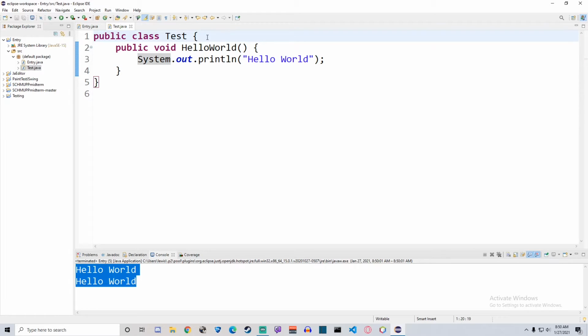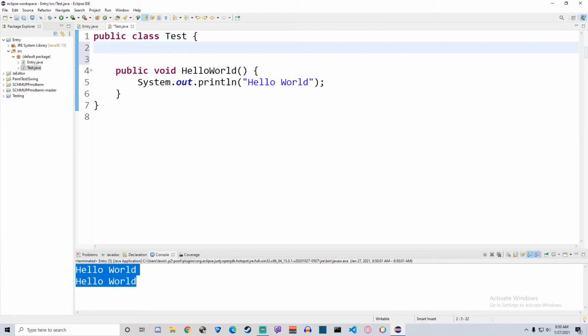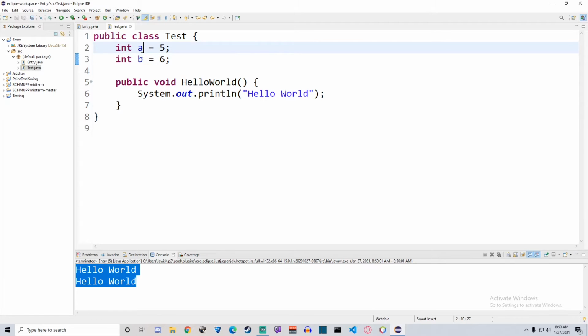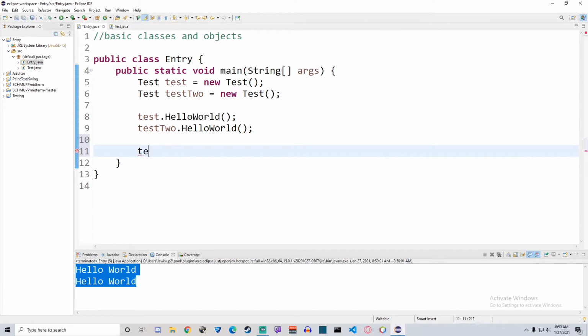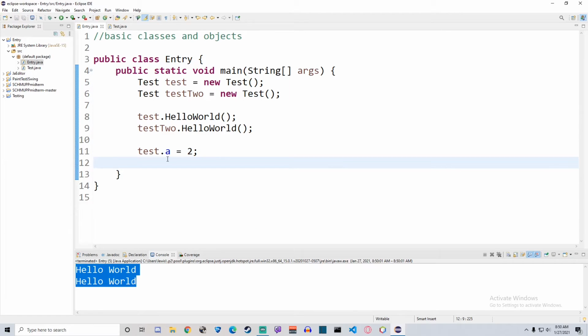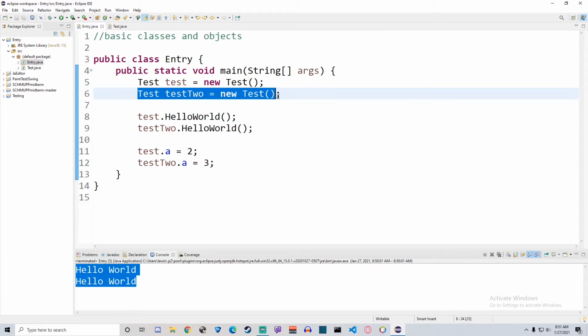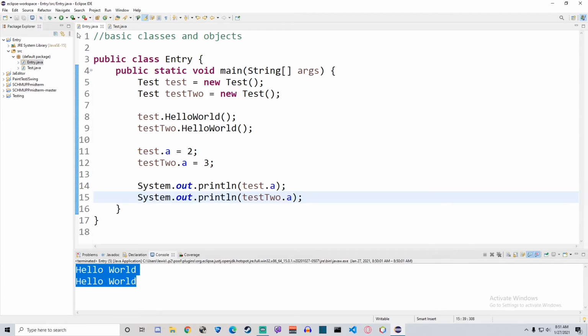Go back to the Test class, and we're going to create some variables inside the class. I'm going to create two variables, one called a and one called b, equal to 5 and 6 respectively. Now if we go back to the Entry class, we can manipulate these variables by typing test dot and the name of the variable. As you can see, I set the variable named a inside the class test equal to 2. But the useful thing is I can type test2.a and set that to a different value. Each of the instances we created has its own version of the variable named a. To show this, I'm going to print both of these to the screen, and as you can see, it prints 2 and then 3.